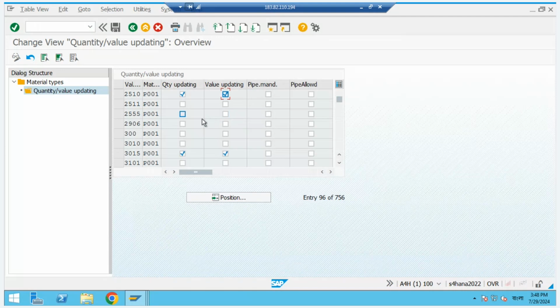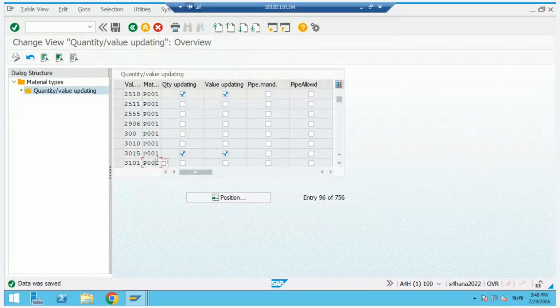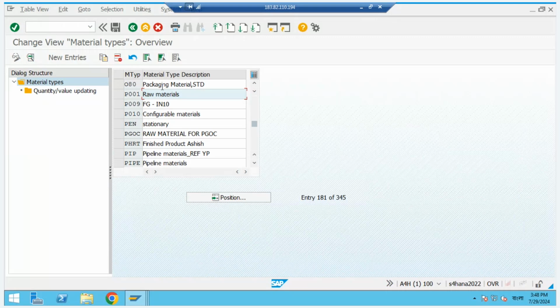This is not required. I am just showing it for your understanding. I am saving this. That's all. I am saving it. It has been saved. So your task today is to check which material types you have created. You have created finished goods as well as raw material, and you go to quantity and value updating and check whether you have check-marked both places. This is your task today.